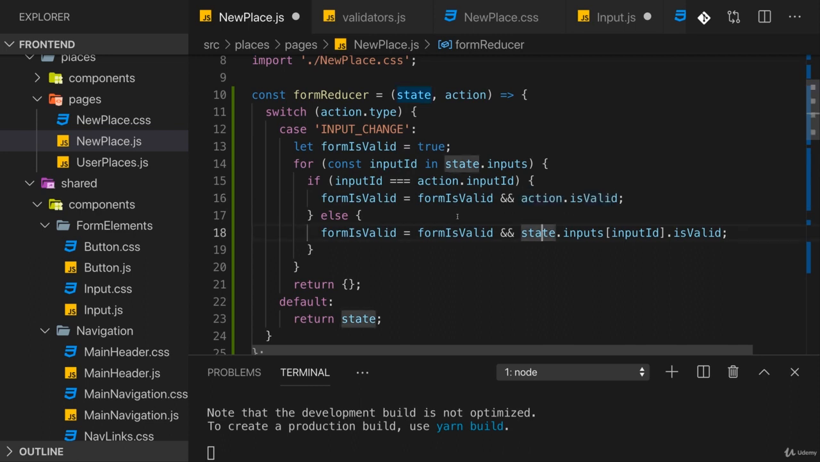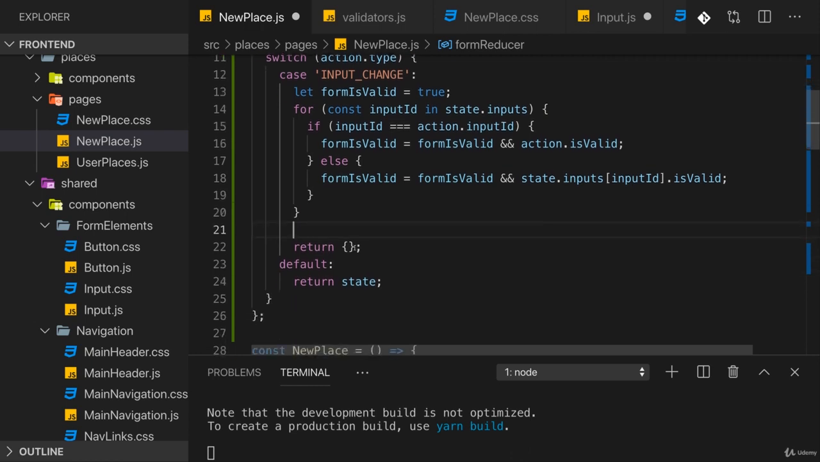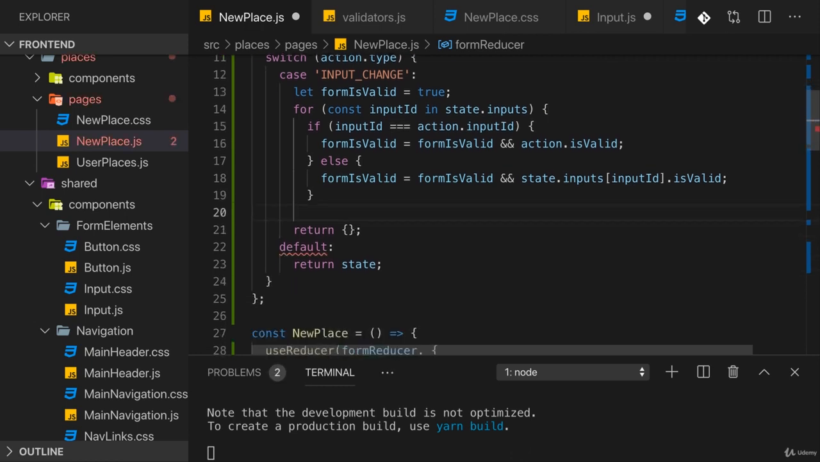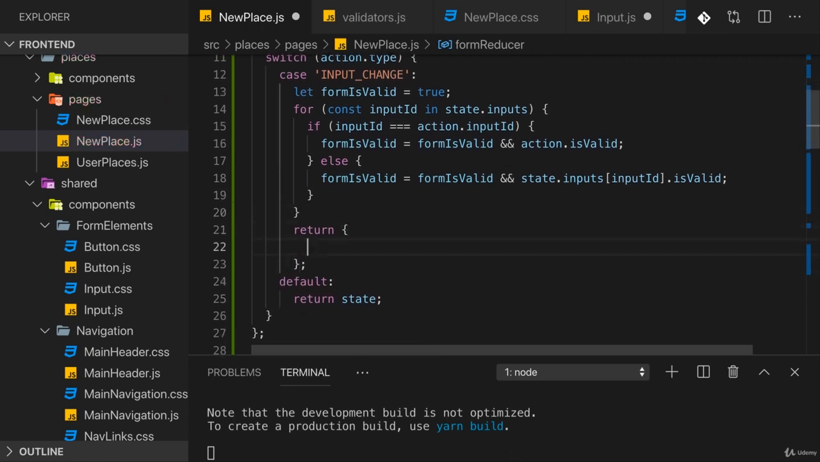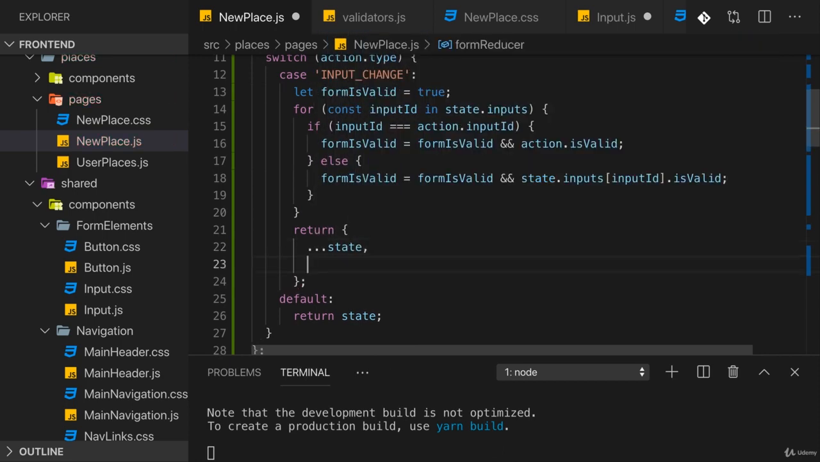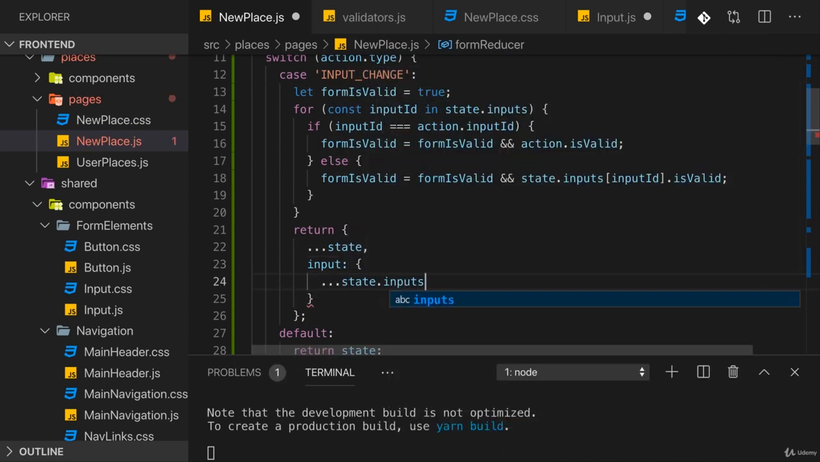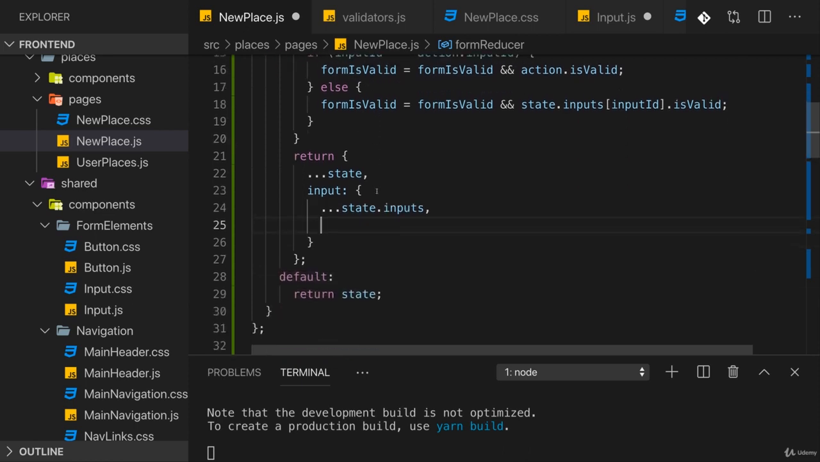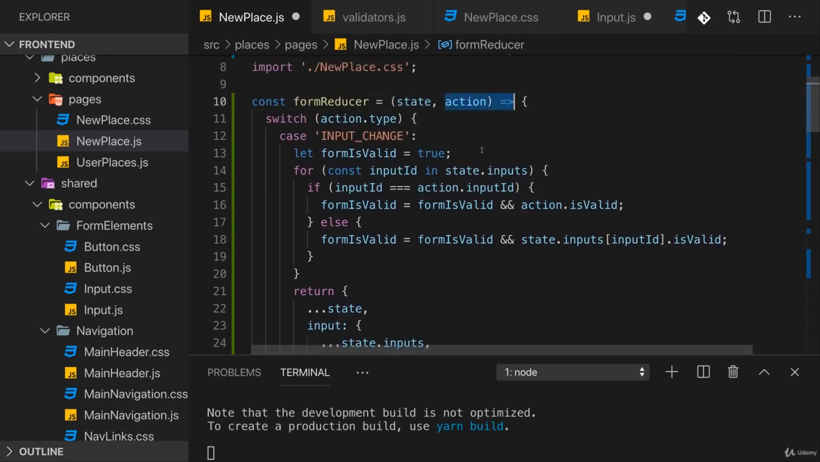So that ensures that if we have at least one false validity anywhere, the overall form validity becomes false. And with that, after the for loop, we return our new state here. And there, I want to copy my existing state first of all, and then set inputs equal to the current input state. So I'm copying that as well.